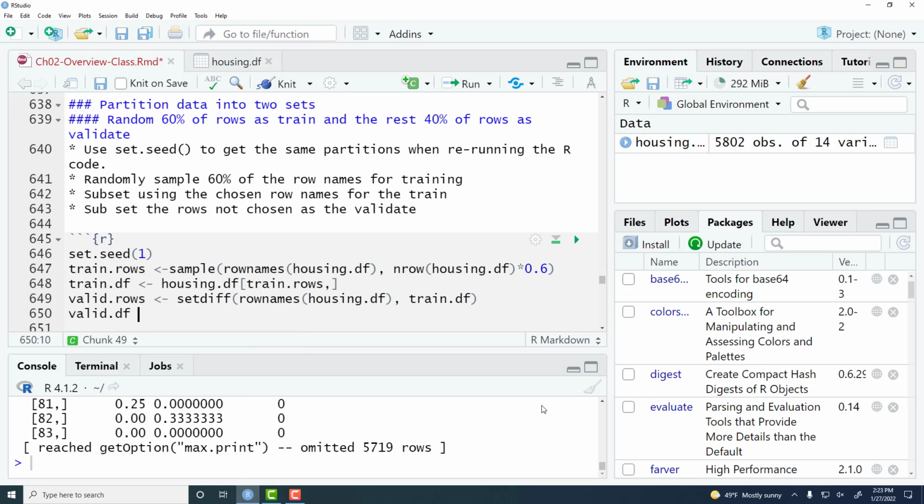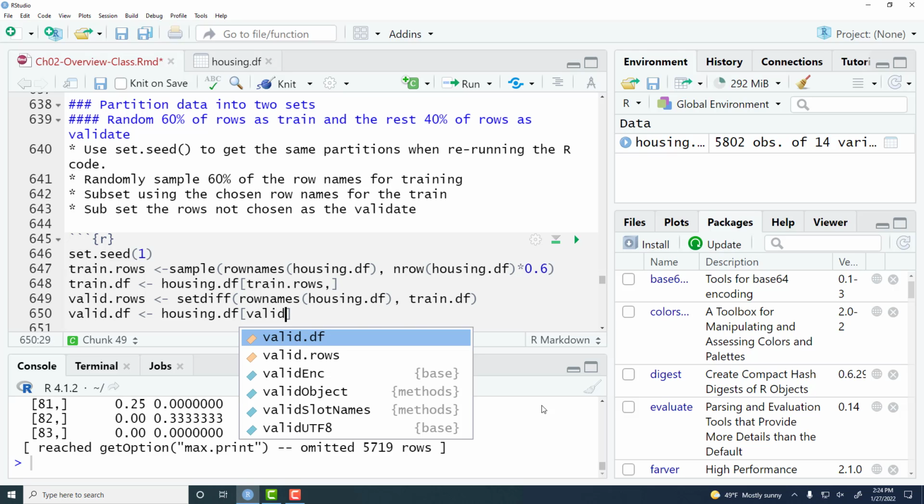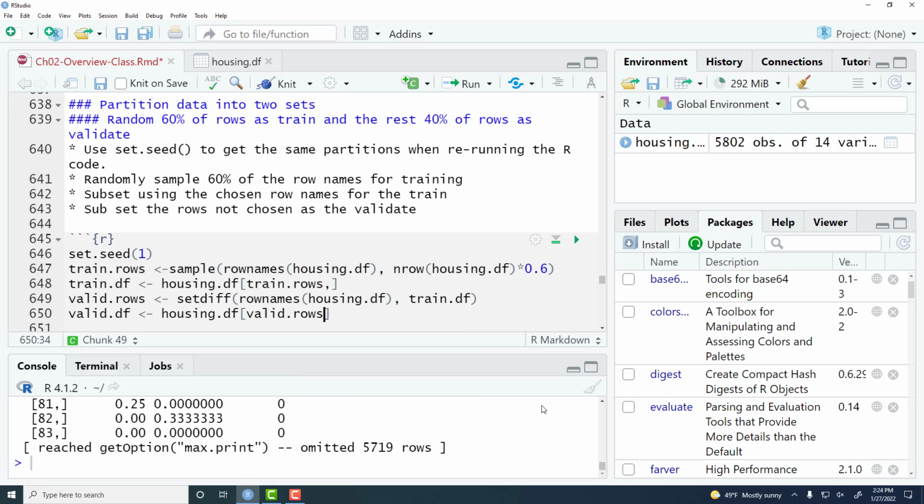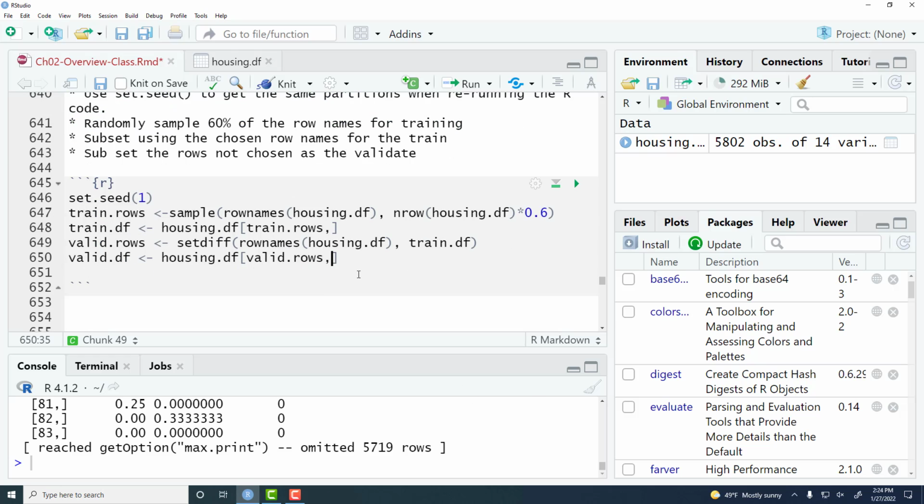And we can say valid.df. Again, you do subsetting, housing.df, valid rows and all columns. So this is going to set up our partitions.